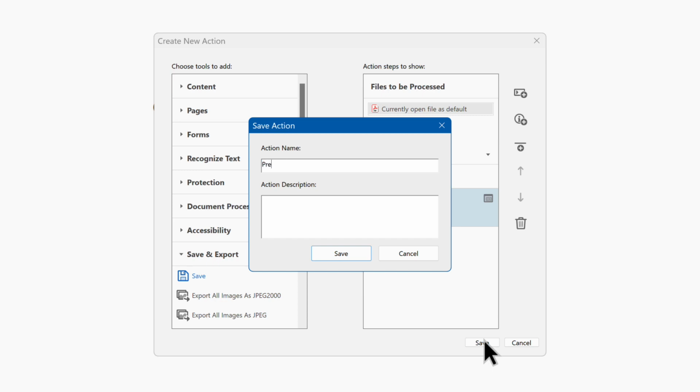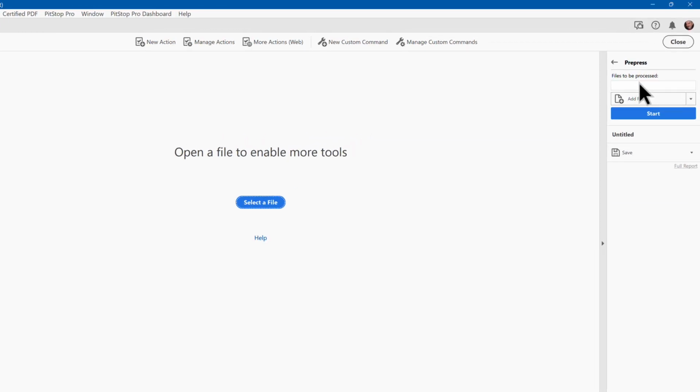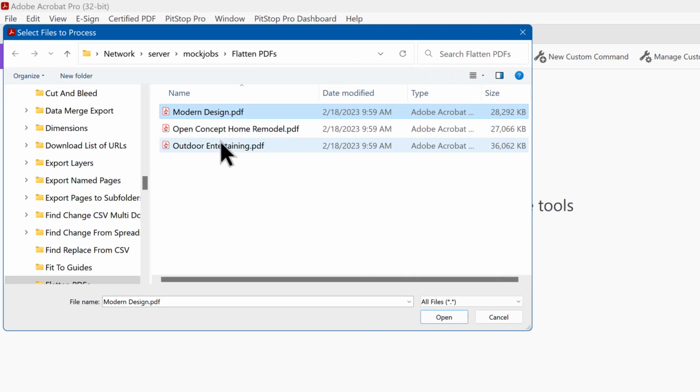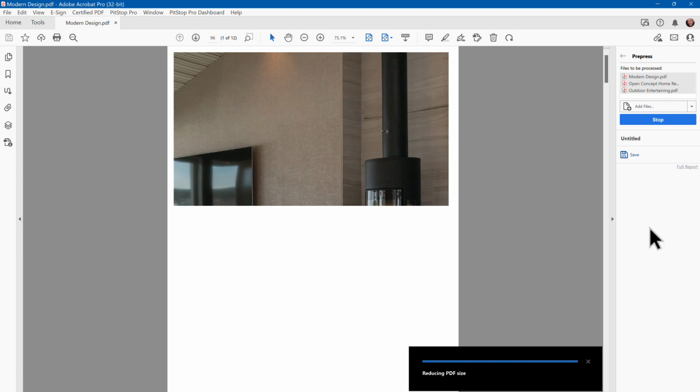Now give the action a name. I'll also call it Prepress. And then Save. Now give it a try. In Action Wizard, choose Prepress. Click Add Files and select the files to process. I have 3 to demonstrate, but the folder could have any number of PDFs. Click Start, and Acrobat gets to work.